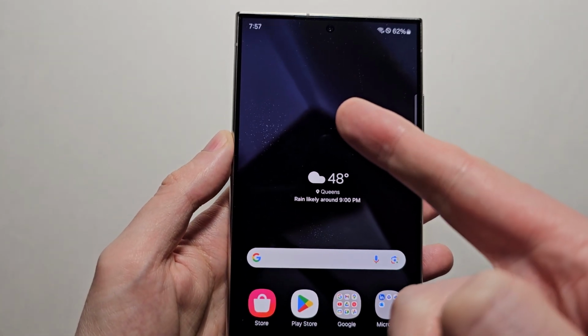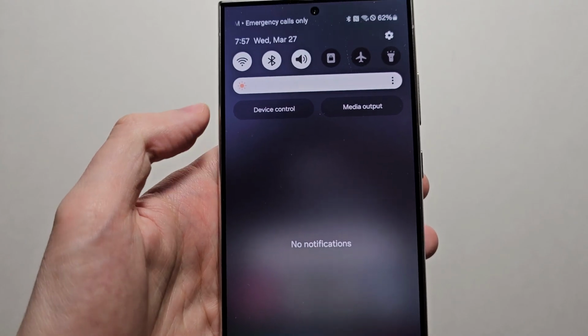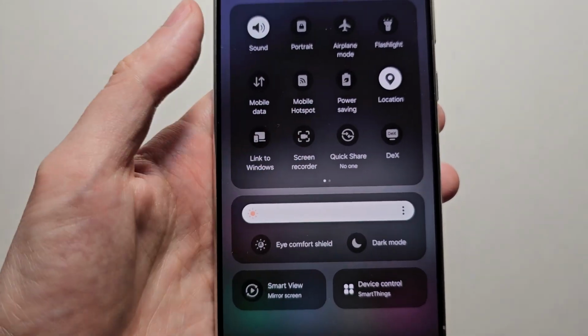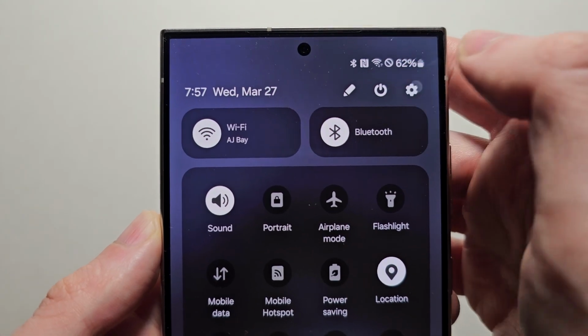Alright guys, so I'm going to show you how to update the software firmware in the Samsung Galaxy. An update just came out, but I have not got a notification. So what you're going to do is go into your settings.